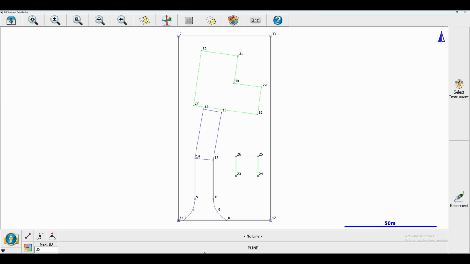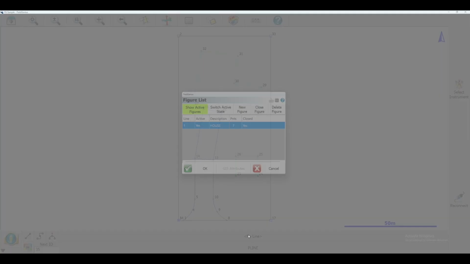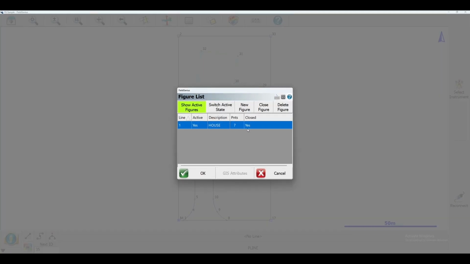So what I'm going to do to begin here is I'm going to show you what line I have active. I'm going to click on my no line descriptor at the bottom here. That's going to open up my figure list, and you can see right now I only have one active figure, and that is with the house description on my sample project here.